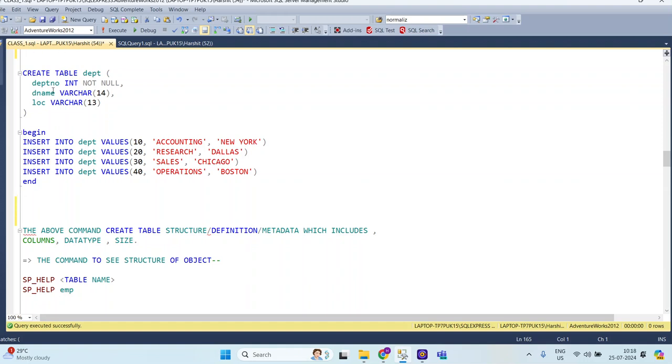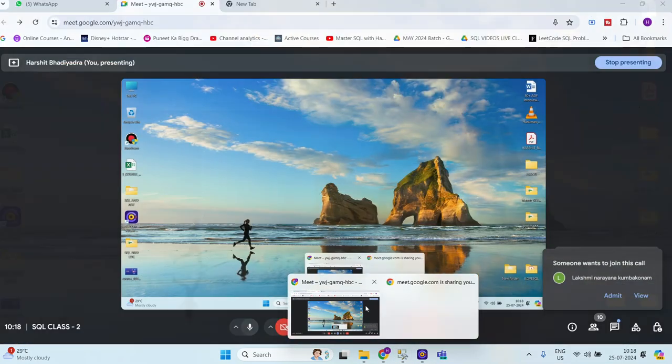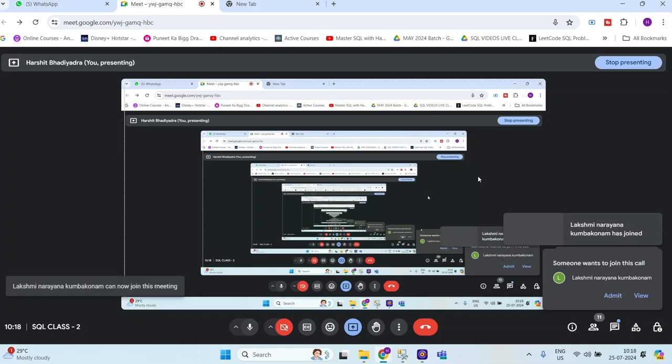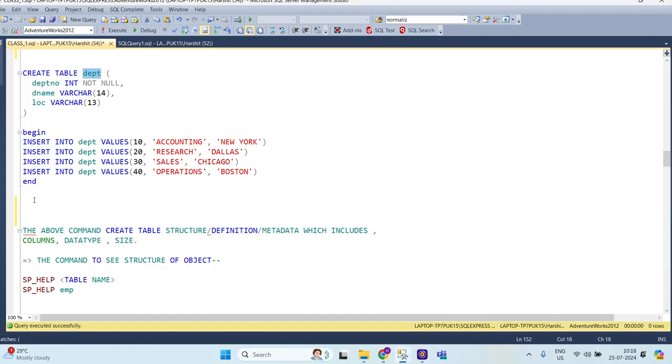Now, over here, this table we are creating, right? So this command will create the table structure. So please be on mute. I think one person is waiting in the lobby. Okay.